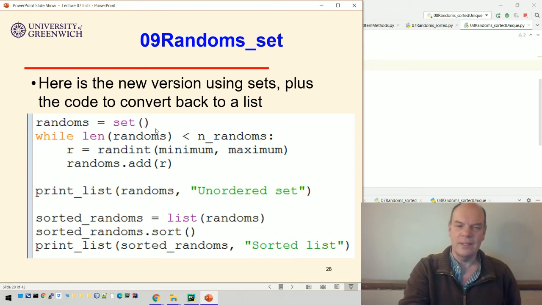You may have seen curly brackets used here, but here you can specifically say it's a set. And then you loop while the length of that set is less than the number of randoms, and you generate a number and you just add it to the set. And as I said, it will check for you if the number's already in the set, and if it is, it won't add it. Then we can print that list, but it's unordered.